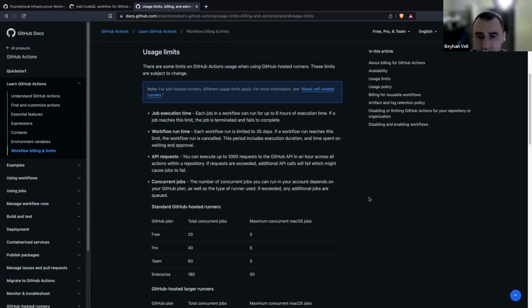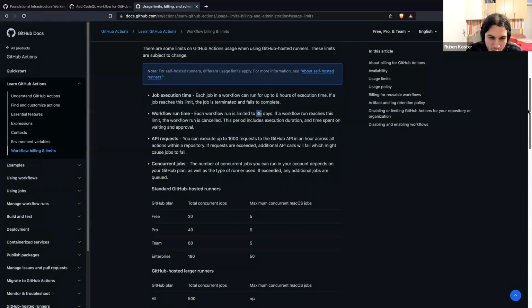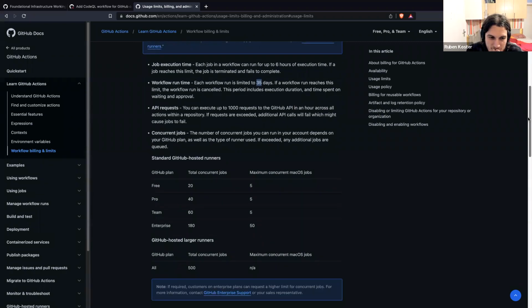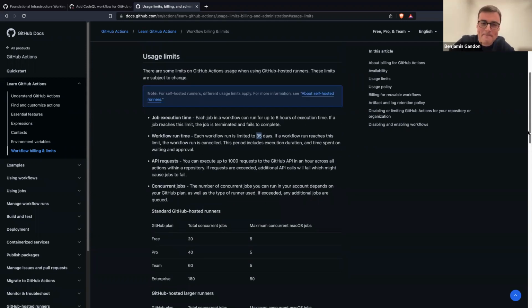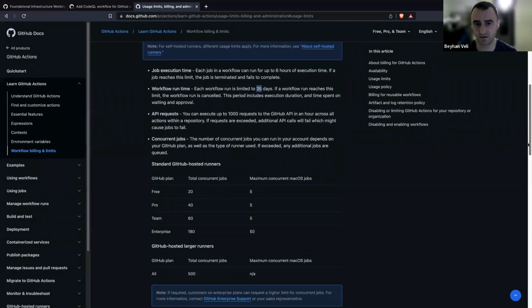Concurrent jobs. What? 30 what? 5 days? That's probably for those jobs where people use like an action to keep their Heroku alive, that kind of thing. It's just a constant. That's crazy. Concurrent jobs. Yes. And is that per organization? GitHub plan, most probably. Yeah, because the plan applies to an organization, right? Yeah.